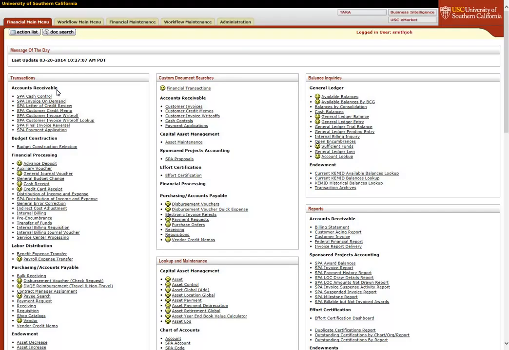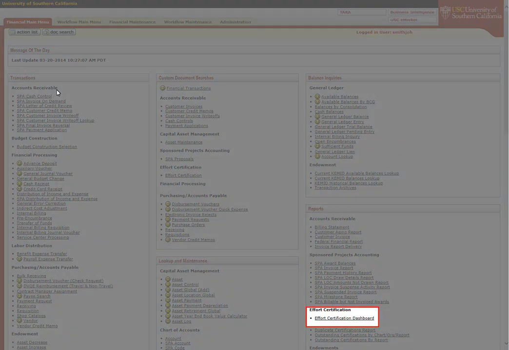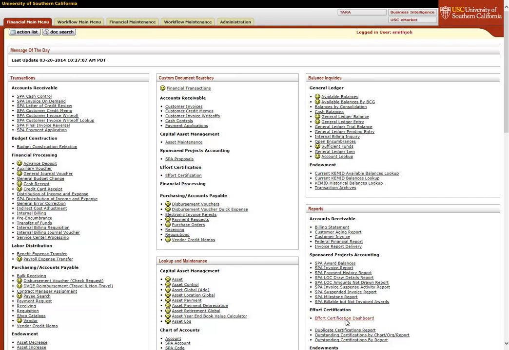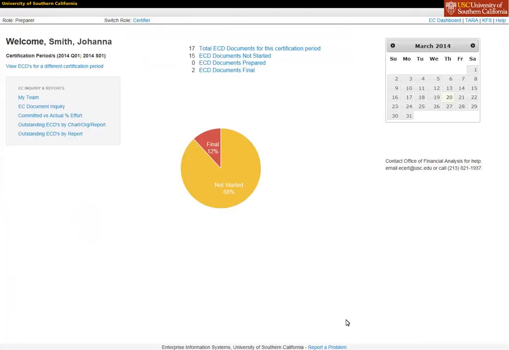User authentication first verifies your credentials, then opens Kuali to screens configured specifically for your assigned roles and permissions. Kuali should open to the Financials main menu tab. As you can see, there are quite a few items to choose from. We're looking for the Effort Certification dashboard link, which is found in Reports, beneath the Effort Certification heading on the far right of your screen. This will take you to the Effort Certification dashboard.